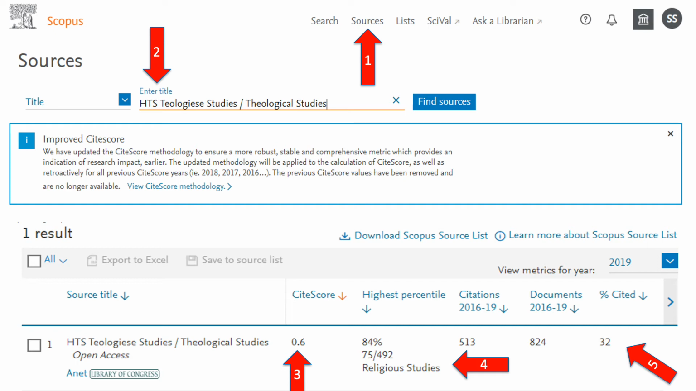You will see at arrow 3 that the site score is only 0.6. This seems to be very low. But if one looks at the percentile score at arrow 4, you will see that this journal is number 75 on a list of 492 religious studies journals, which puts it quite high within its research field. It is also interesting to consider the percentage of articles published in this journal that actually get cited, namely only 32%.